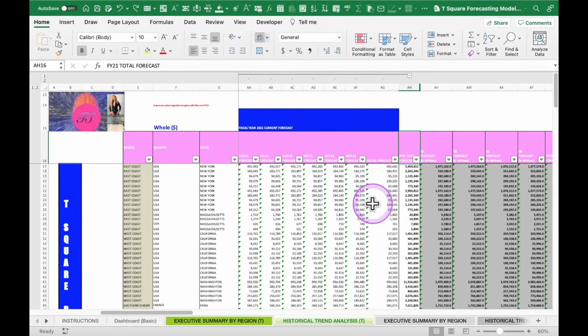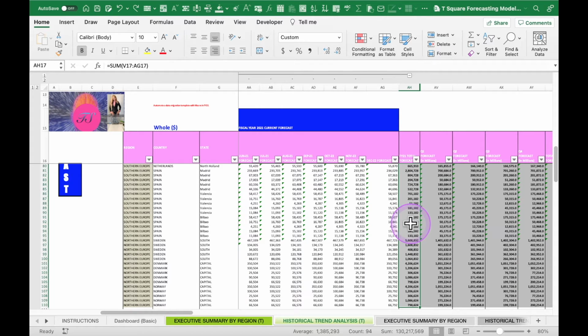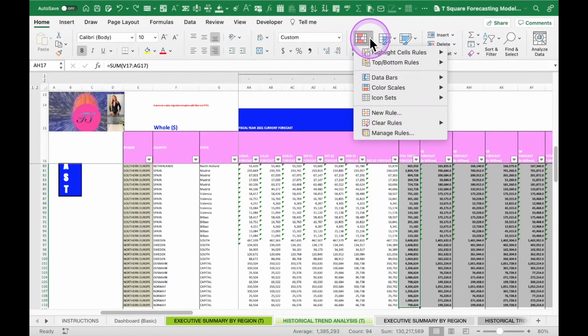Now, I will show you how to apply conditional formatting to show the bottom 10 projected client revenue on these cells, and apply a rule to have them displayed in red color.